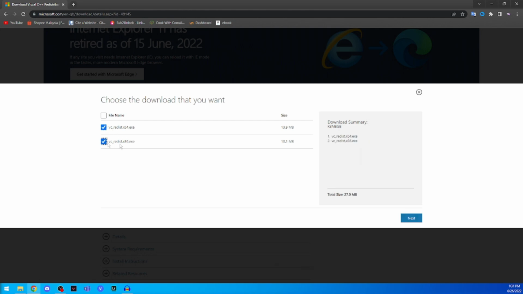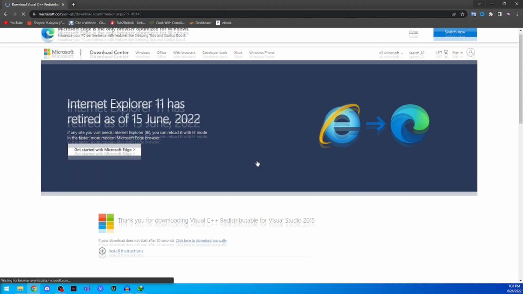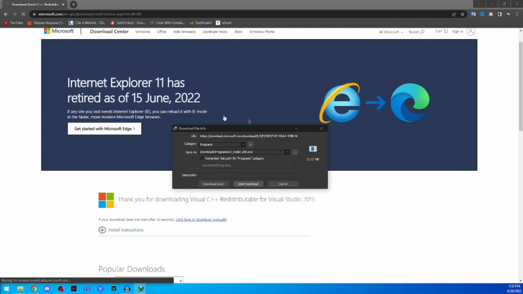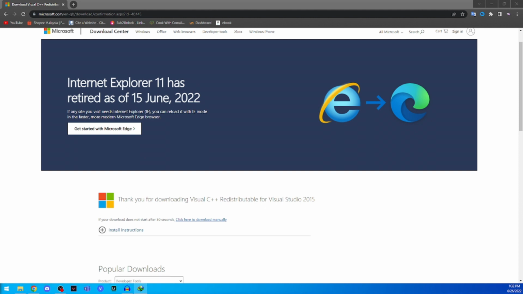Make sure to check both of them, then click on next and it will start downloading. Once the files start downloading, just install them and your error should be fixed. This is because both of those DLL files are in this package, so once you install this, it should resolve your issue.